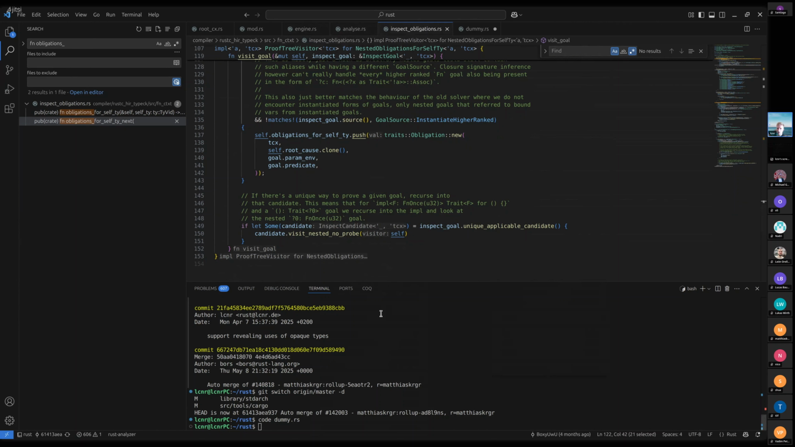Then another proof tree visitor is the select visitor, which is nice, found it. I think it is used in two cases. One, we just need it during codegen.